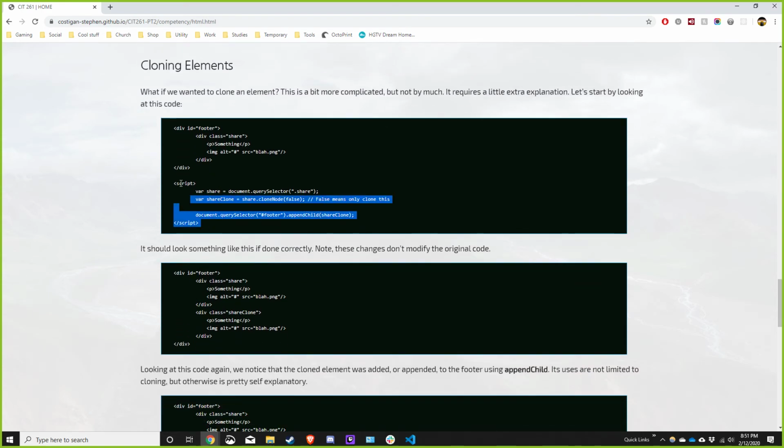So I've done a little bit of demo code here. Let's say I have this div called share, which is up here, and I want to clone it. What I would do is variable share equals document query selector dot share. So that's the class of that object. You can also select not just an ID, but a class, like what you would use in CSS. So .share is the class of that object. So I've copied the object with the class of .share.